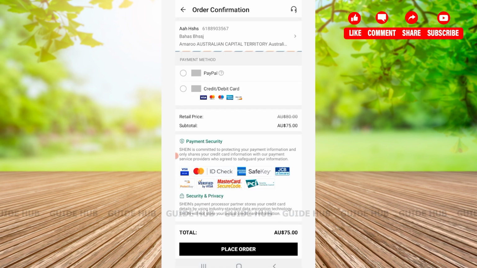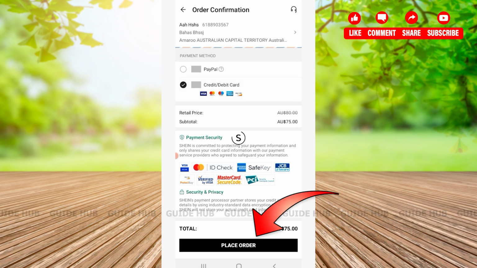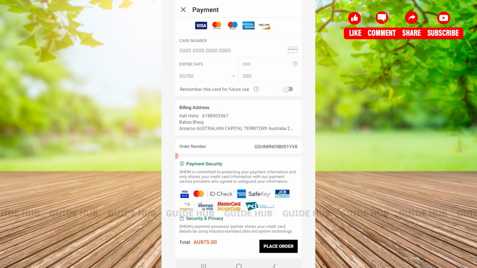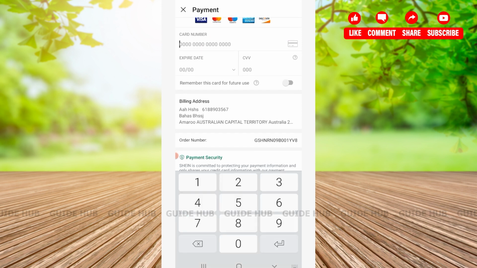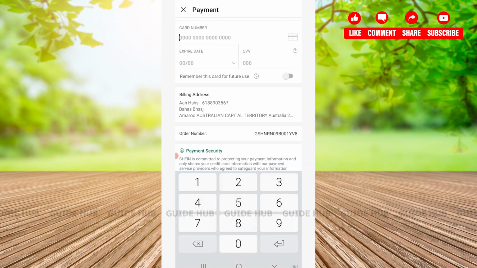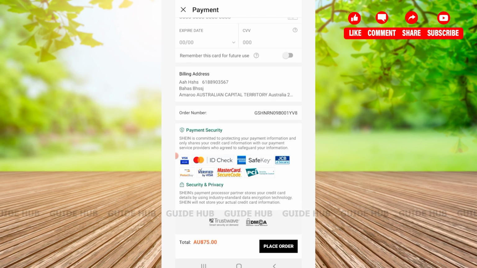And once you're done with that process, here you'll be on the second page where you'll have to choose the payment method. You'll get about 2 options that are PayPal and credit and debit card. You can choose your preferred one. Then you'll have to tap on place order. After that, here you'll have to fill out the card information and all the information about your credit card. Once you're done with filling out the payment method, you can simply tap on the place order option, and then you'll have successfully bought your gift card.